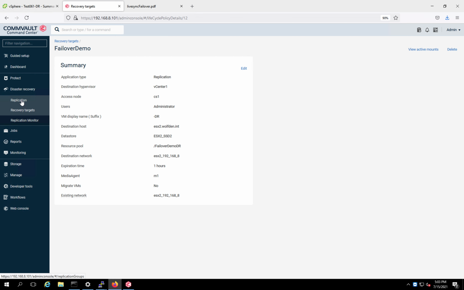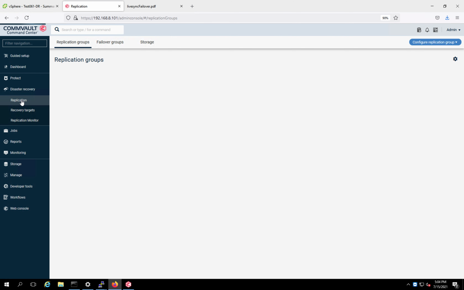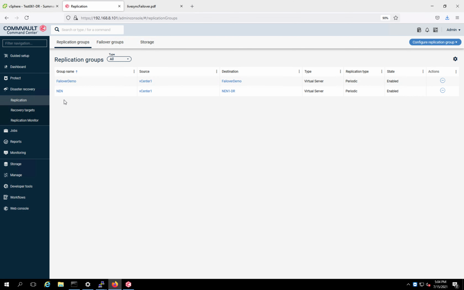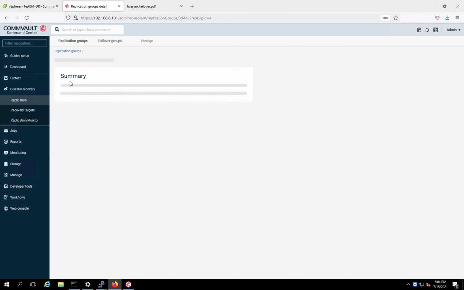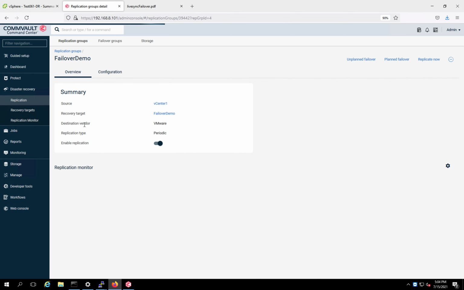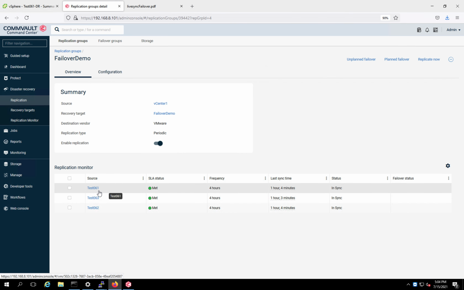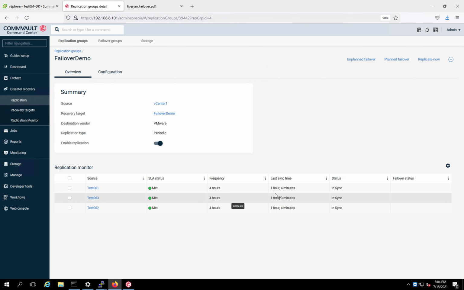Now, when we go to replication, there are replication groups that you can have running all the time. So I have these set up running all the time. So there's replication going on. This is what I did in another video showing LiveSync. This is not the failover, but I just want to show you what this looks like. So what these are doing is they're on a schedule every few hours. And here's test 61. And you can see the SLA has been met and it's in sync. And it's within every 4 hours, it will do a backup and restore. And it's done in just a short period of time.